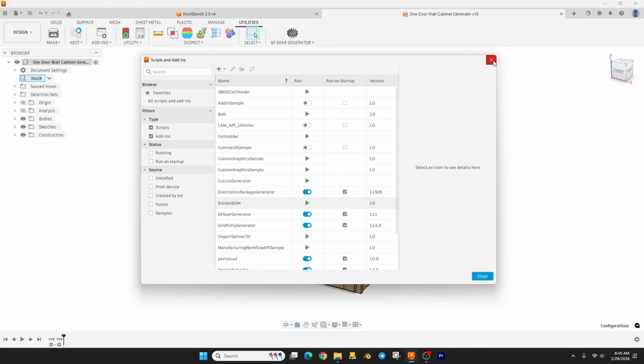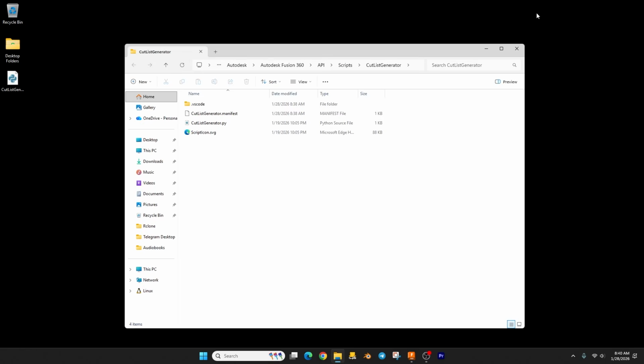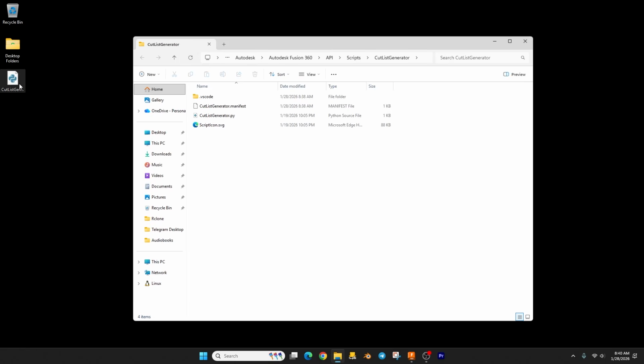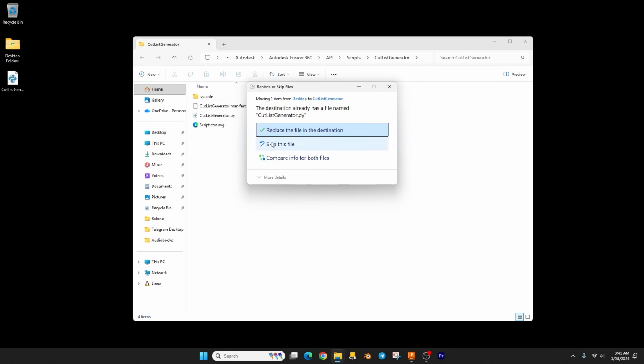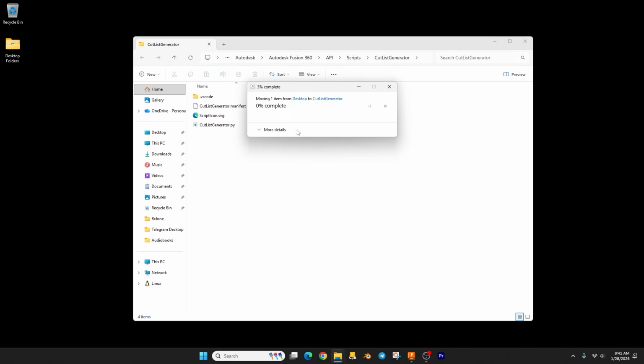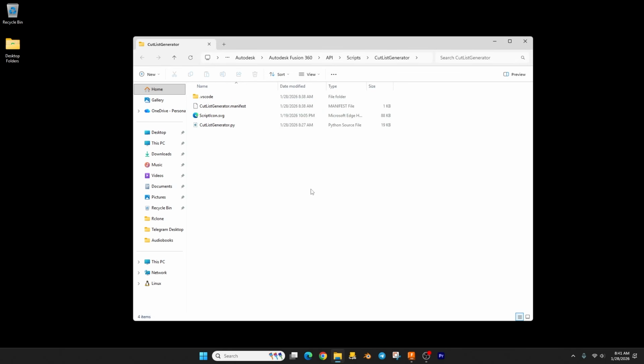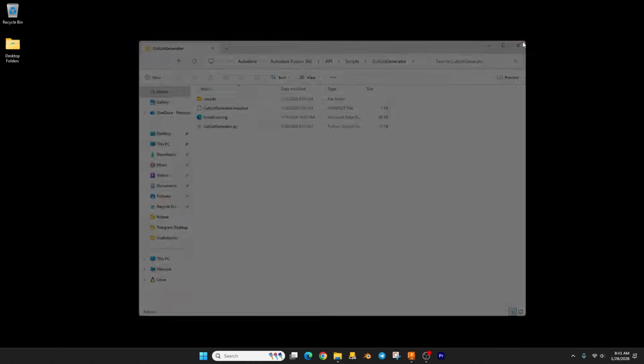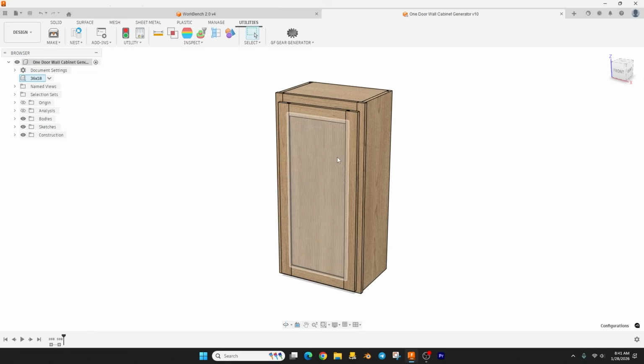So I'm going to keep this open. I'm going to close out of this and close out of Fusion. And I have my script saved on the desktop and I have it named the exact same thing. So I'm just going to drag this in here and replace the file. So now I just replace that generic Python script with my script and then close out. And now when I get back into Fusion, if it doesn't work right away, you might have to restart Fusion, but it should work right away.